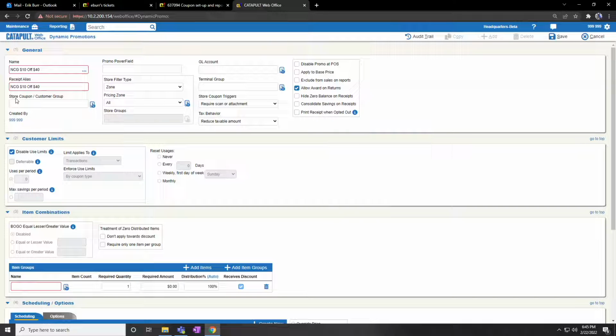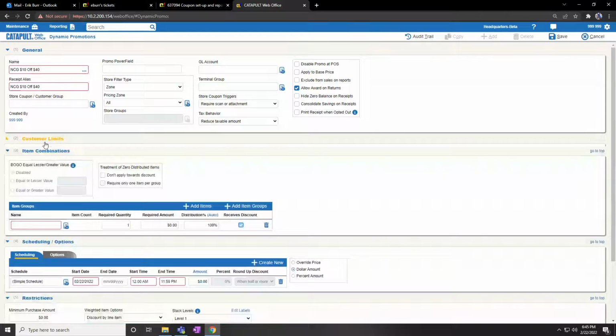We're going to leave the store coupon empty. And the other thing I want to make mention of is the tax behavior here within the general section. So if your state has a slightly different tax behavior than other states, here is where we can make those adjustments if needed. All right. Next, we can see the customer limit section. We're going to go ahead and skip over that.